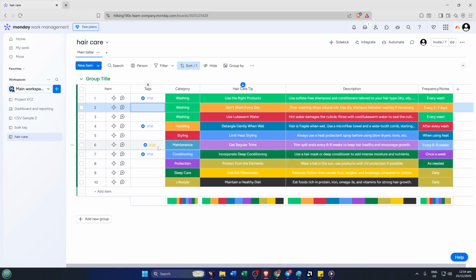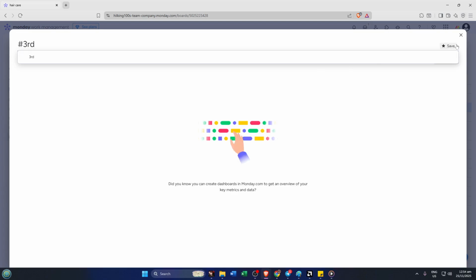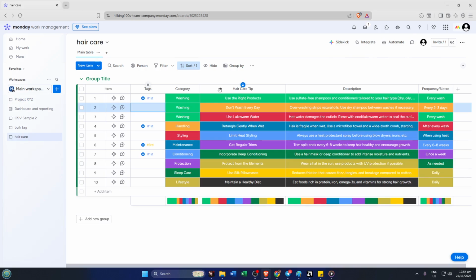And there you have it. That's how you add, use, and manage tags in Monday.com. With these steps, you'll find yourself saving time, staying more organized, and making your workflow smoother for everyone involved.